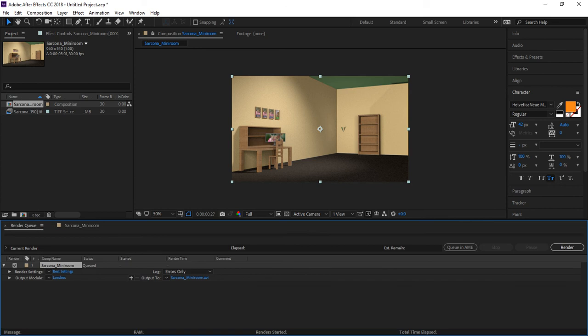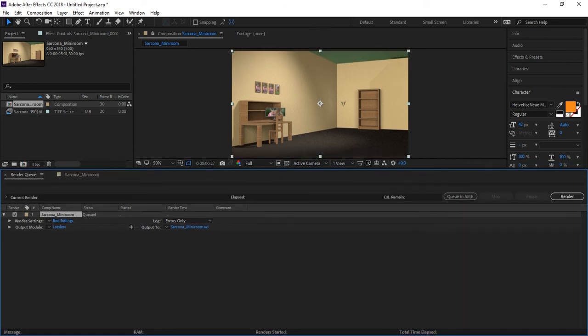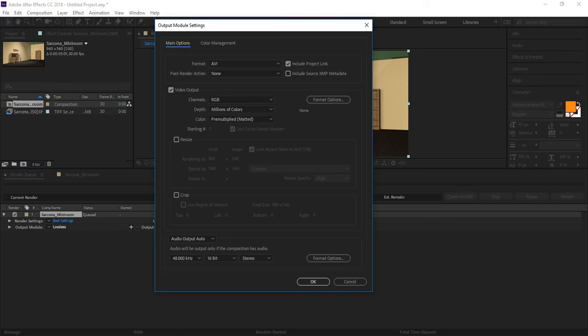Okay, this part confuses everyone, so don't worry about it. These blue things here are links, just like a website, okay? So click on the word Lossless. Lossless. I missed it. Try it again. Okay?